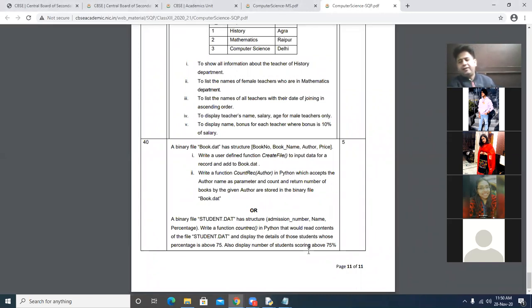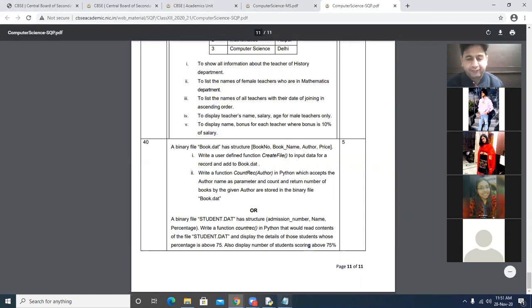Now the second choice question is from your question paper. A binary file student.dat has the structure: admission number, name, and percentage. So these are the three fields. Write a function count rec in Python that will read the contents of the student.dat file and display the details of those students where percentage is above 75. Also display the number of students above 75.